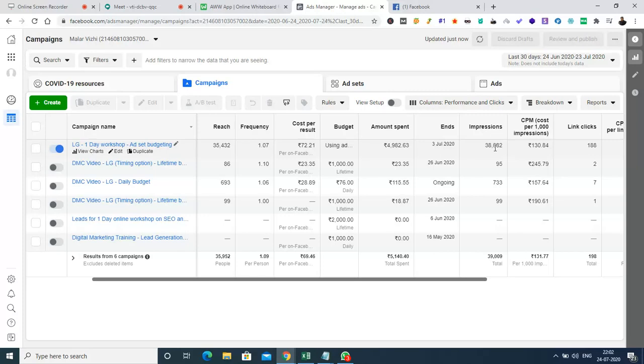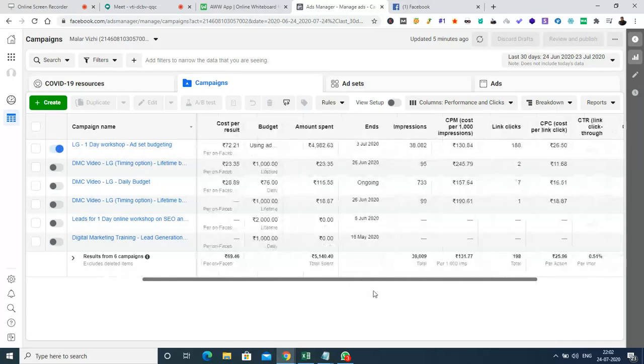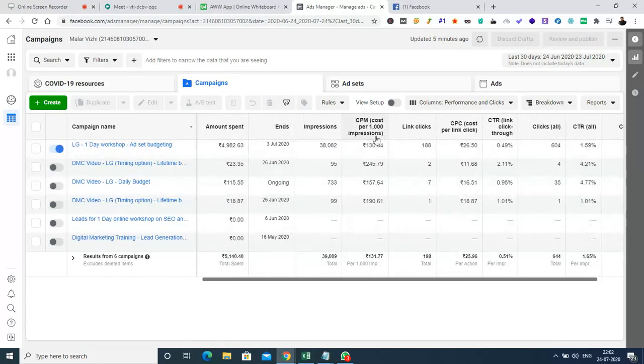Suppose you have an advertisement in the same page, but the audience had not scrolled down till the end of the page, so the audience will not see that advertisement. If they don't see the advertisement, that will be considered as impressions, but there is no reach. So among 38,000 impressions, 35,000 people had noticed the advertisement. Okay, done. And now what we have here is cost per impression, or what we call cost per thousand impressions. So this is the data.